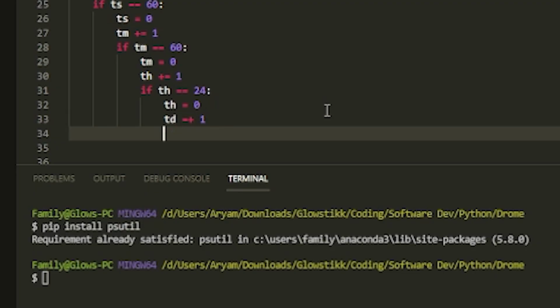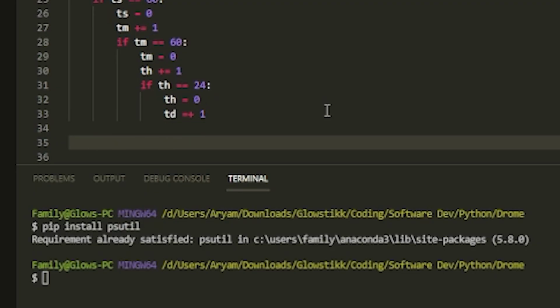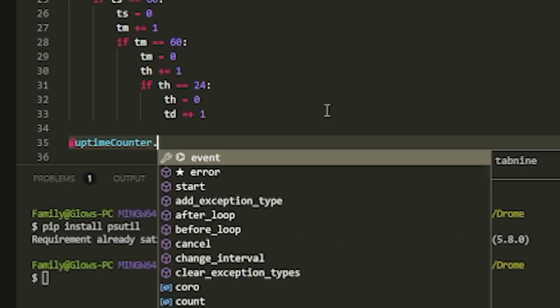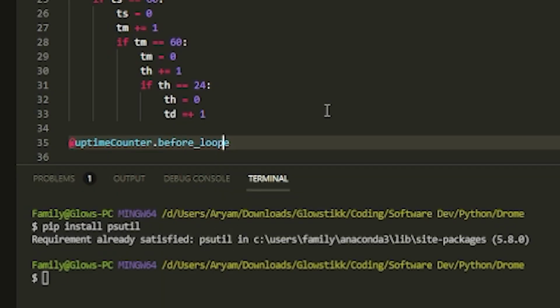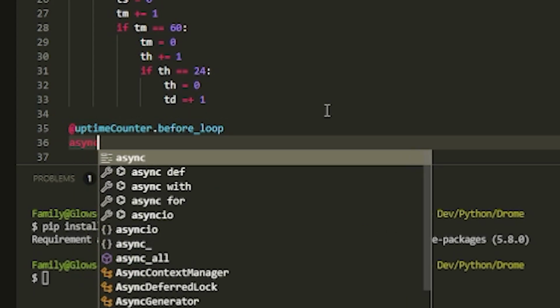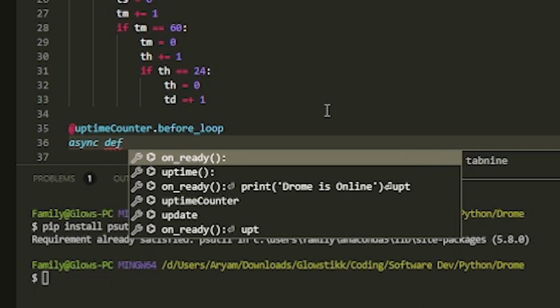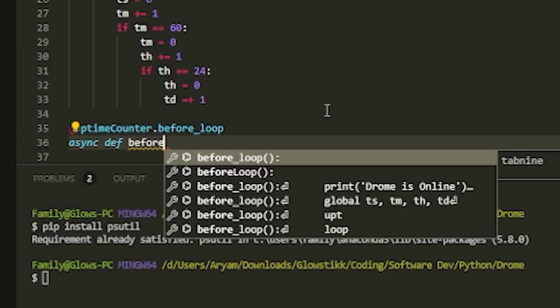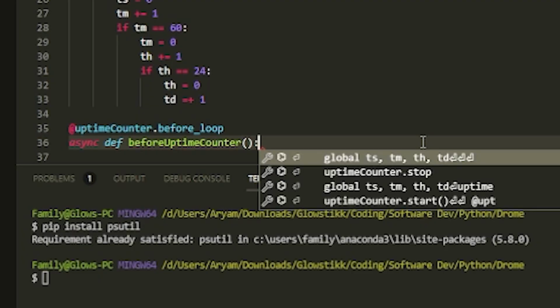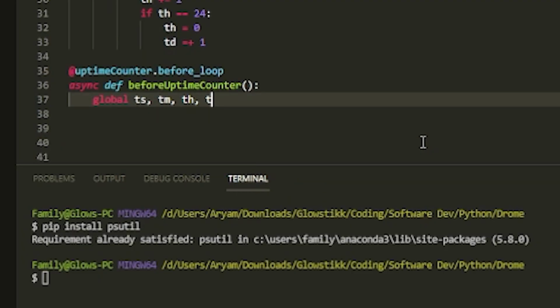But before we move on to the actual command, we want to make sure that the loop doesn't get too ahead of itself. So we can do uptime counter dot before underscore loop. So before the loop starts running, async def before, and then we can add uptime counter. I'm just going to capitalize this because we are using camel case. This is up to your preference to change it. You can change all of the names here.